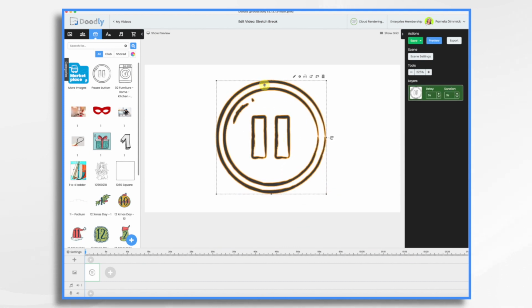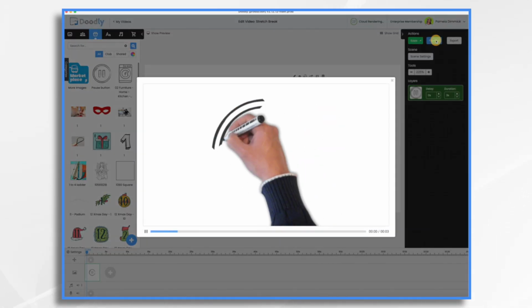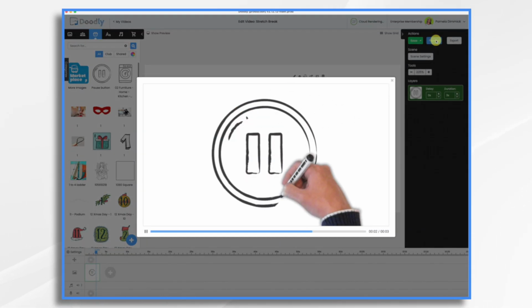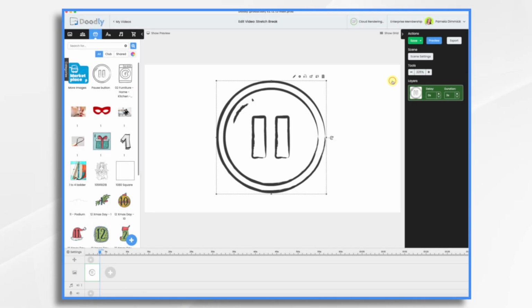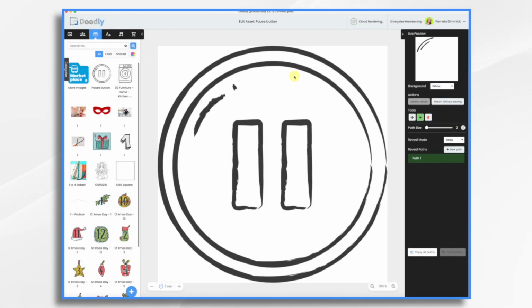Now for this, I do want the hand to draw it on. So if we preview it, by default, it scribbles it on. So let's change that. You hit the pencil icon. We're in reveal mode, draw. So we're going to start with our own. So let's go with the inner circle first and start drawing our drawing path.